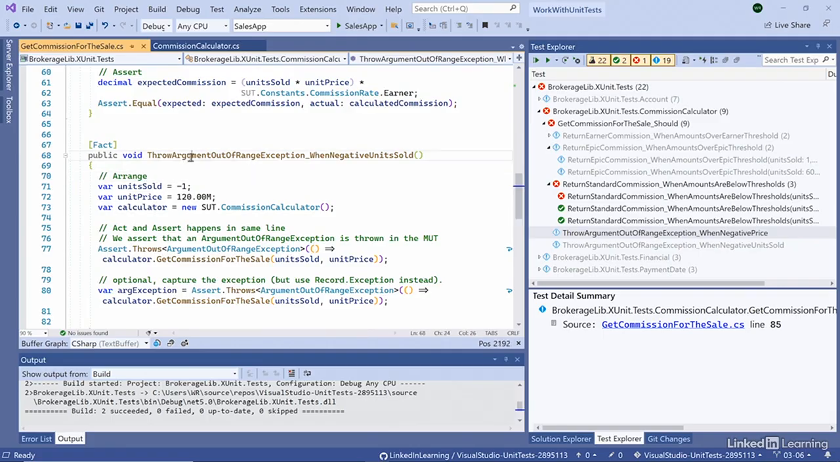Actually, I want to do this test. Throws an argument out of range exception when negative units sold. We start out by setting units sold equal to -1. We have a positive unit price. I'm going to do the act and assert on the same line because we'll never get to the act part if we try to call the method directly, because it'll throw the exception. So what we do in xUnit is we call assert.throws, and we specify the type of the exception that we expect. We're saying we assert that this is going to happen.